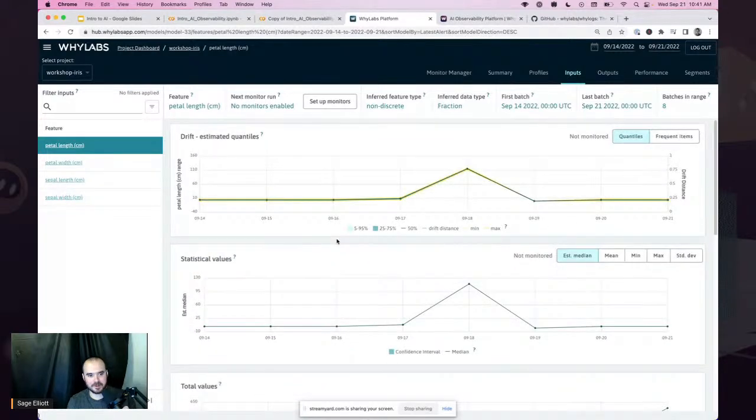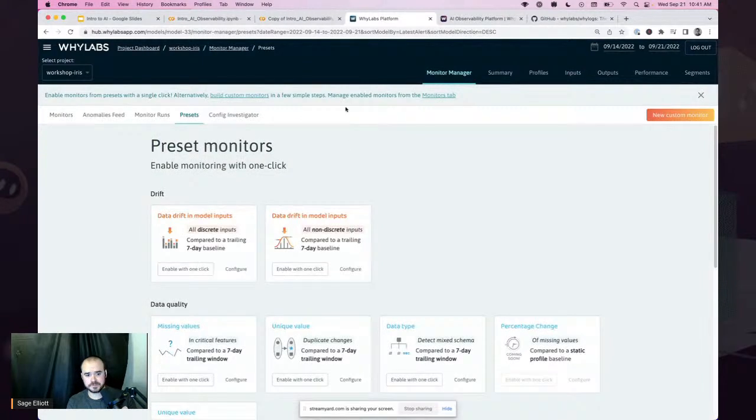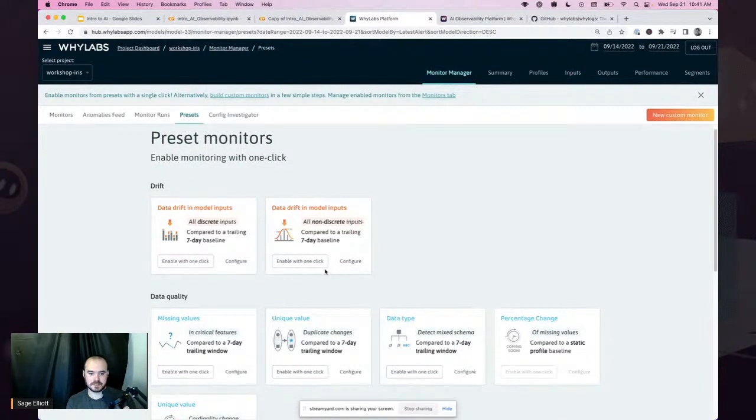But the cool part, like we were talking about, we want to have a tool that monitors this for us, so we're not always manually checking these things. We can go to Setup Monitors. So you can go to Monitor Manager in this tab, or right here you can click this button if you don't already have a monitor. What we're going to do real quick is just enable this one with one click, and then we'll talk about extra configuration that you can do.